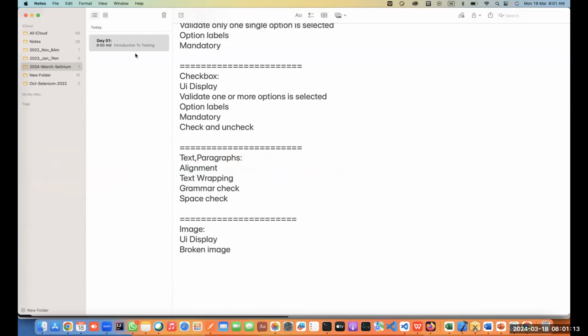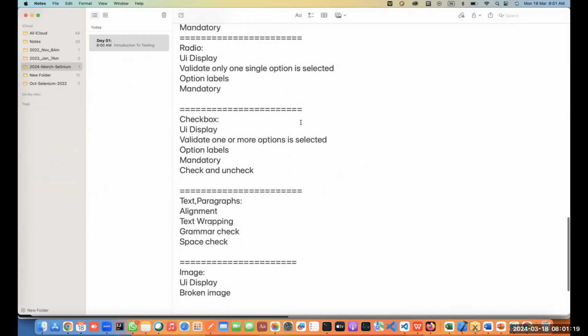Got it? Clear? Okay. So these are the checks that you have to keep in mind before you start validating any web controls.